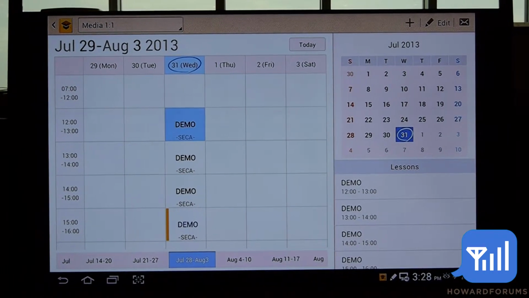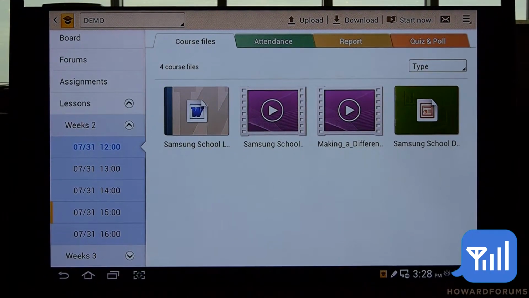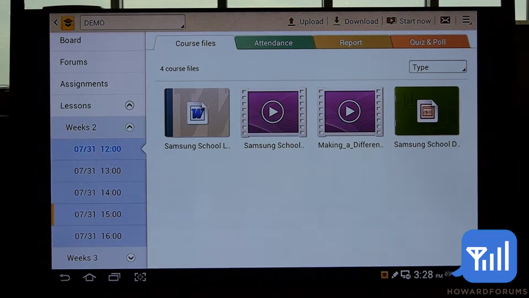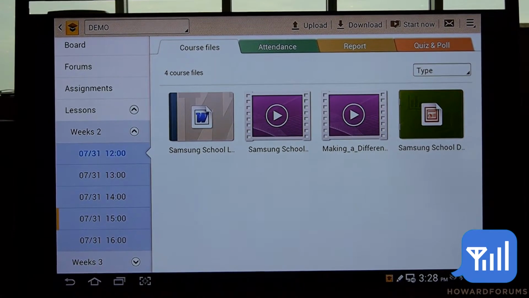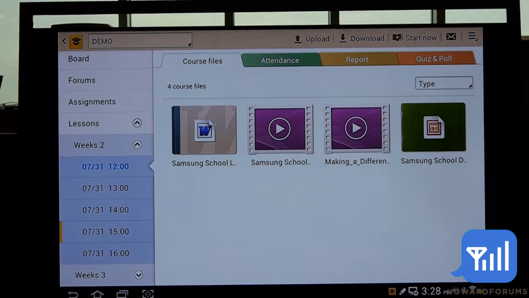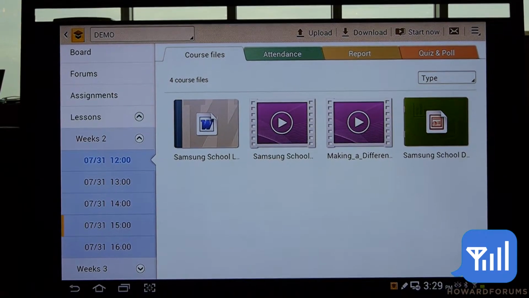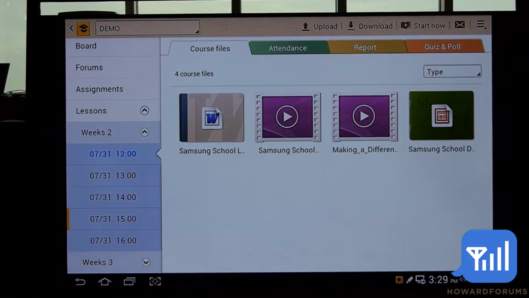Not only that, I can go into one of my classrooms, and here you see week 2, week 3. That's where I can put my contents. So depending on the day, the timeline, or the week, I can have different contents. I can have a different quiz section. I can have a different video clip, or even an app.